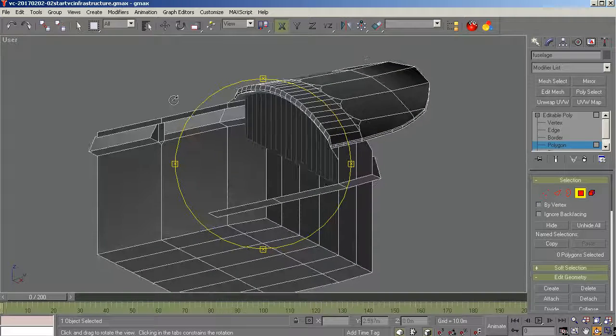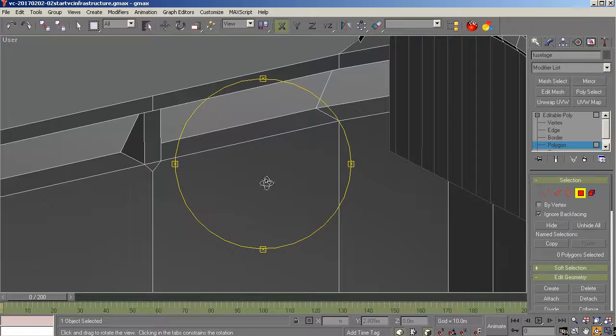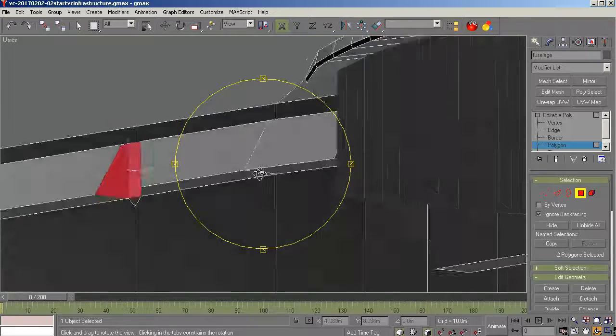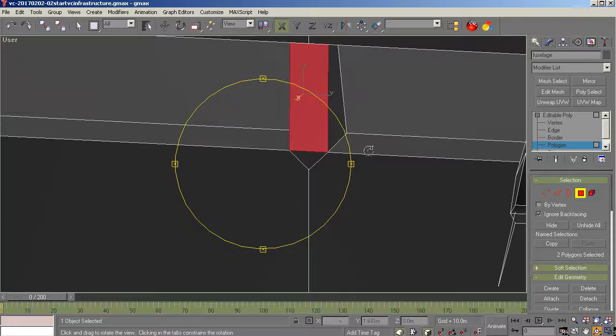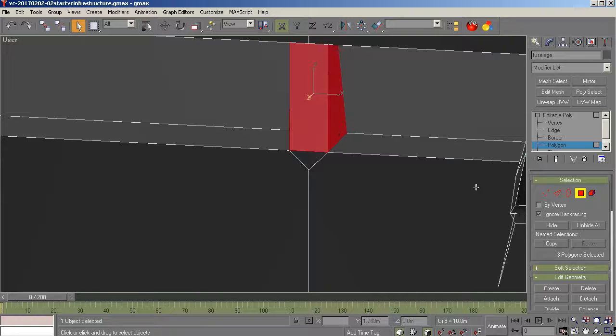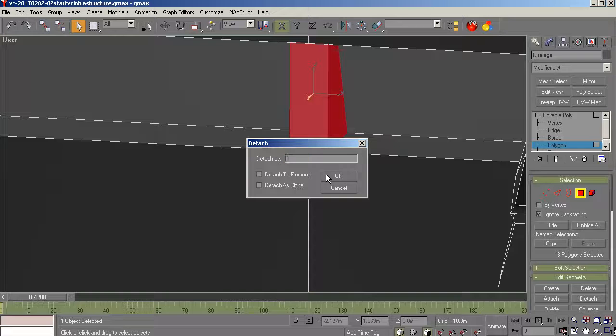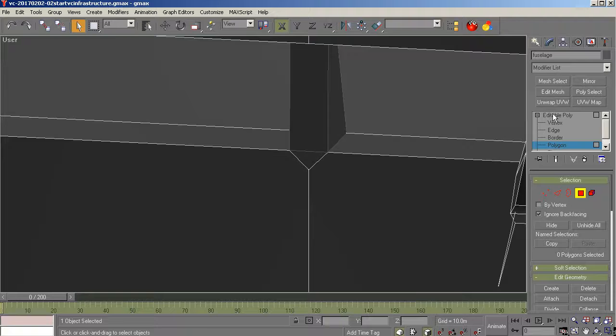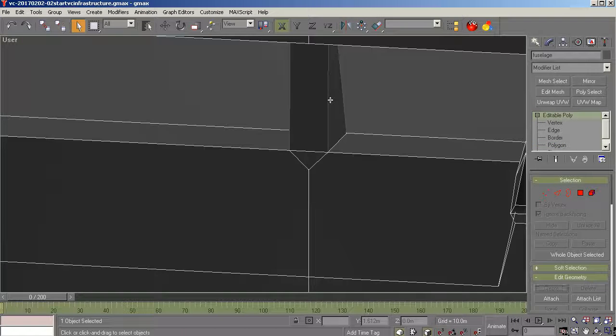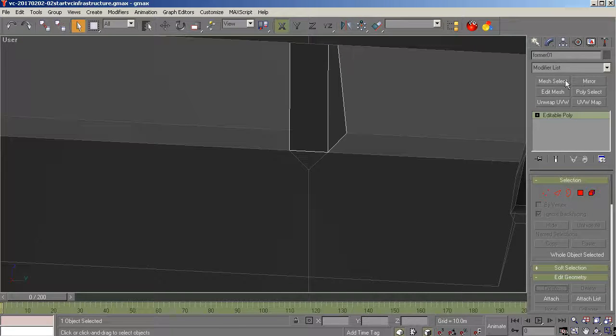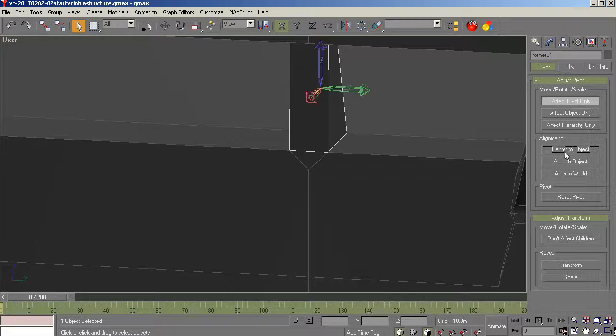Alright, so now let's select the three polys that remain. Maybe one on the bottom. No, it's not, because that belonged to the shelf. Alright, and we're going to detach them to make a former that we can copy for the other locations we want these. So now that we have a former, let's set the pivot, centered object. Do this with every object you create.